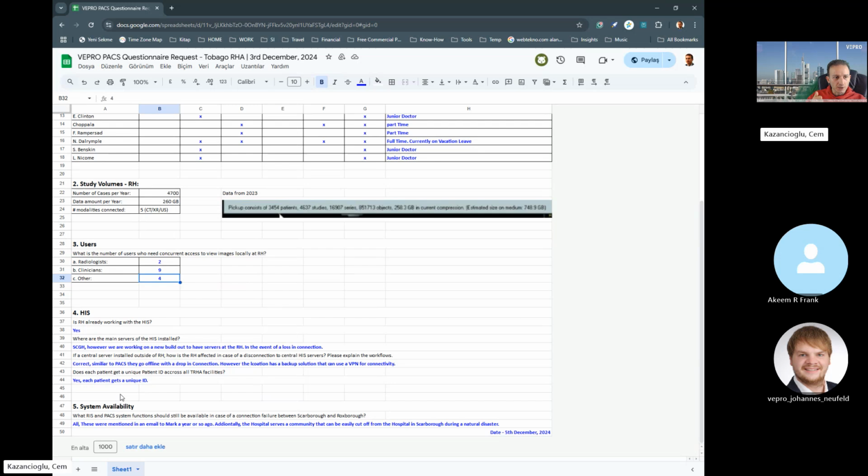For us, one important point is which RIS and PACS functions you want to be available fully independent. This is a critical question for how we should proceed with the installation scenario at both locations, okay? Which functions do we want independent from the HIS? Mm-hmm.